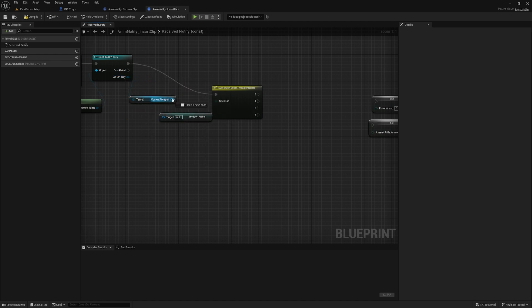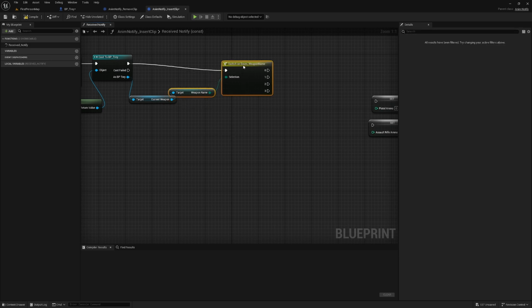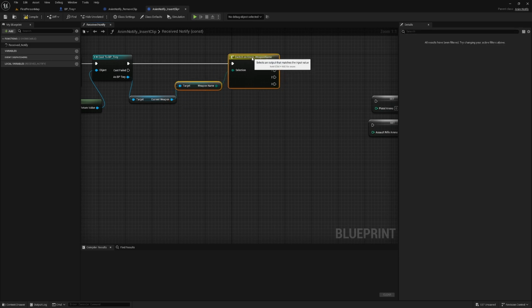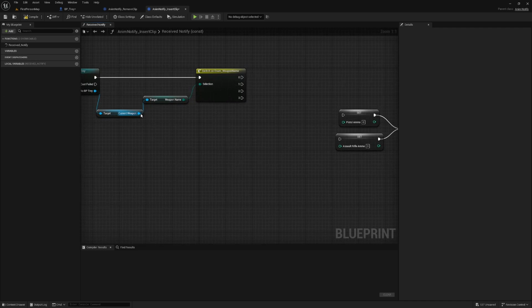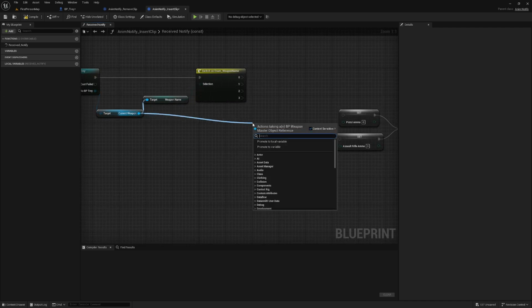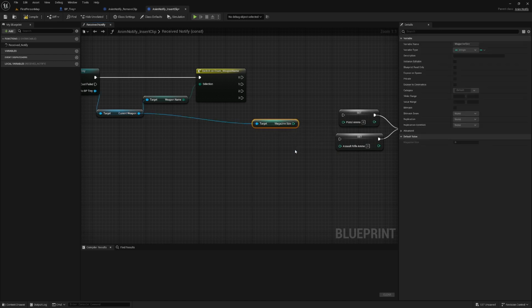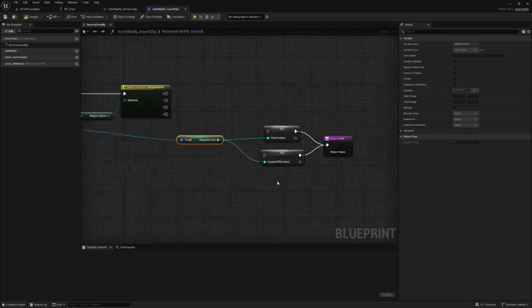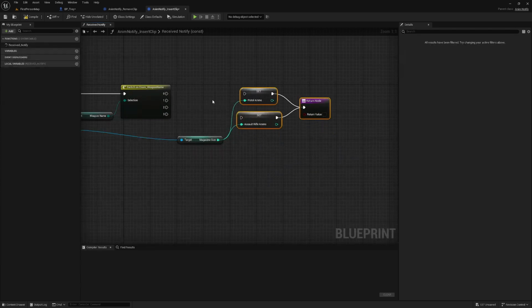And we can just plug that one into the enum here, and then also off of get current weapon we can get the magazine size, and that's what we're going to set these as, magazine size. Plug these in here.